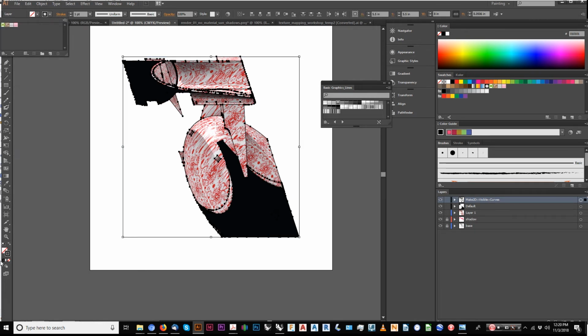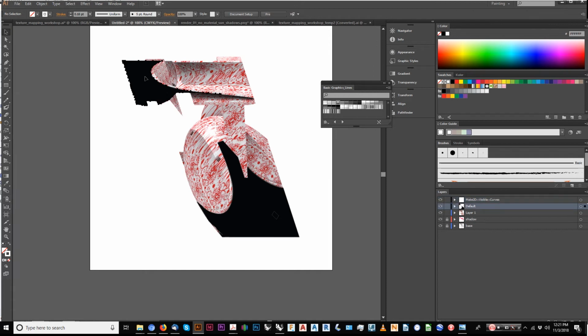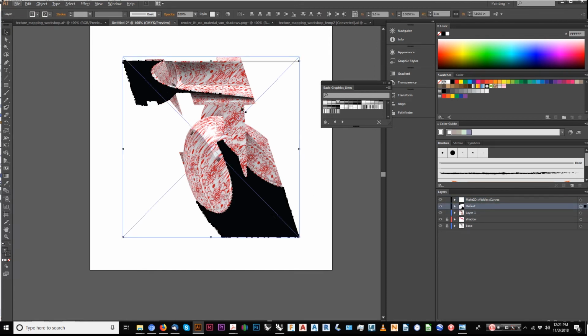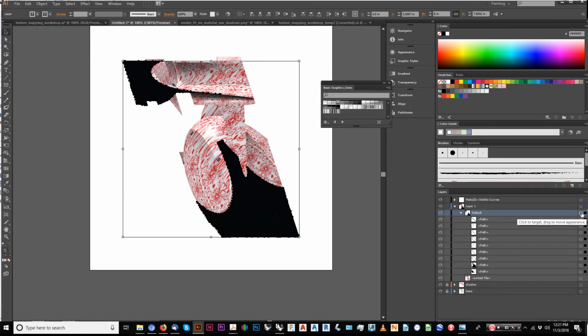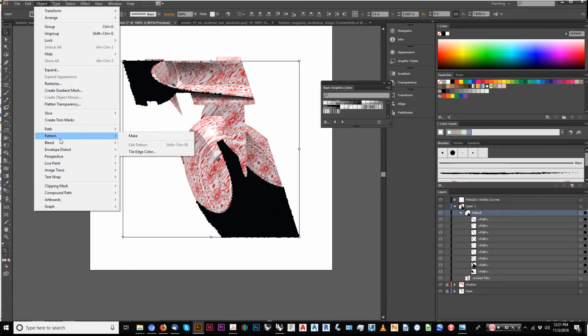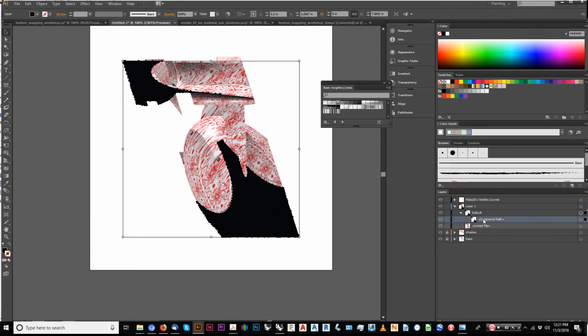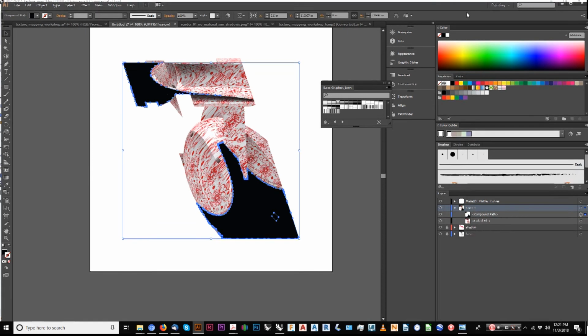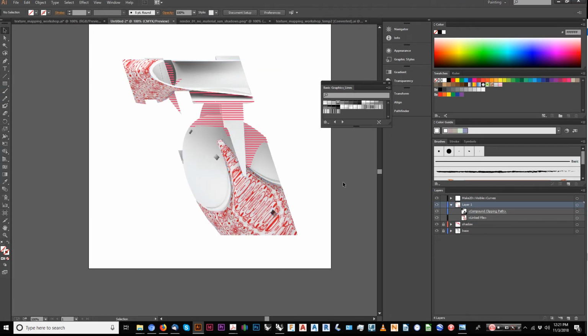Now we'll just make the curves white. And for these, we'll be using this to cut out. Okay, we need to make a compound path first. Object, compound path. So we made a compound path, which will then be used as the clipping mask.